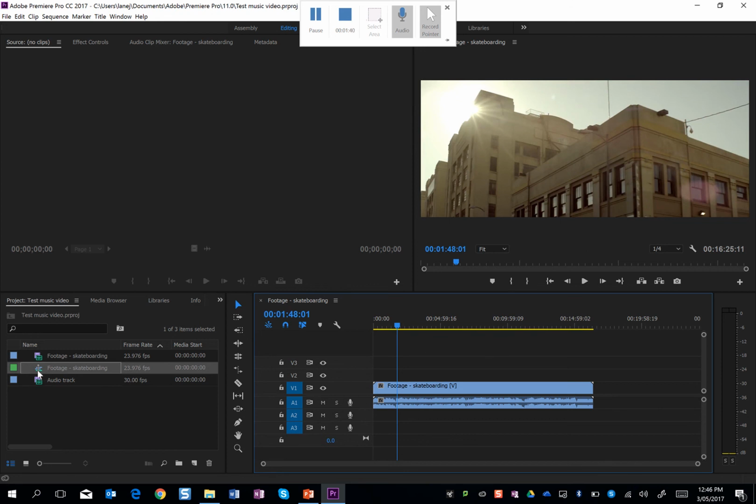And you can see it's created a sequence with exactly the same name. So that's a really useful shortcut. Based on one of your media files, drag and drop that file onto the new item button and it will create a sequence using those preferences and settings in the timeline for you.